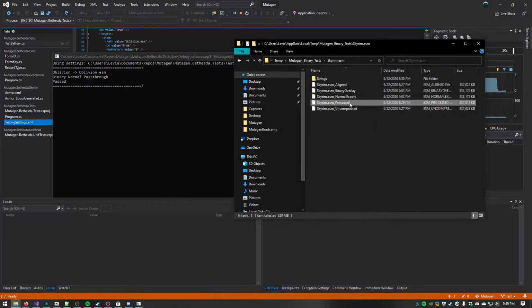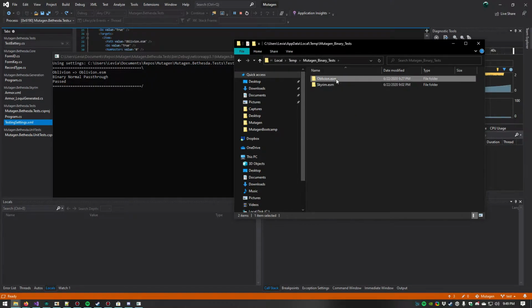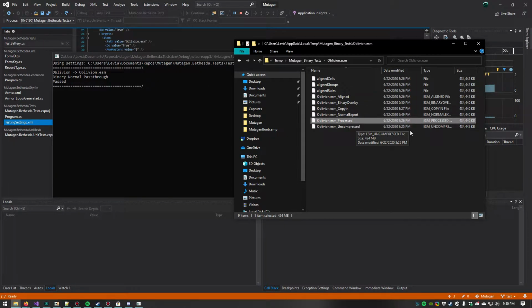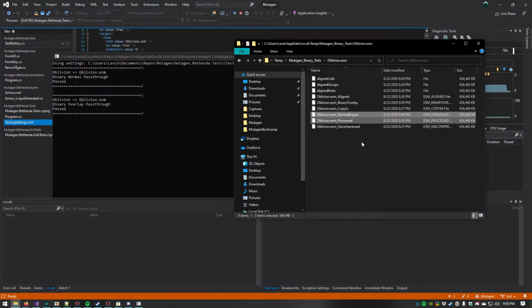And then we're going to do a little bit of processing, like floats can be stored in multiple ways for the same values, things like that. Very, very minor sort of tweaks on top of that. And then this file is what we then actually do the binary comparison with. So for example, Oblivion just passed its normal pass-through. So Oblivion's processed file matched with the normal export byte to byte exactly, and so then it said that it passed. It also did a pass-through with the binary overlay systems, and those also passed.